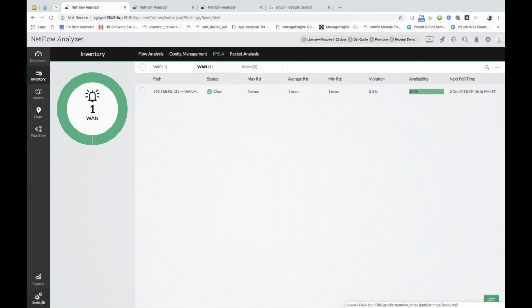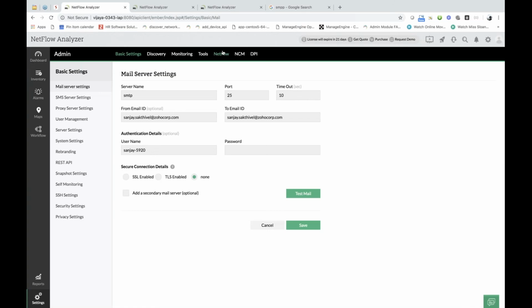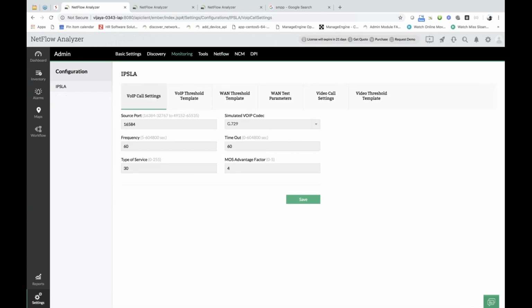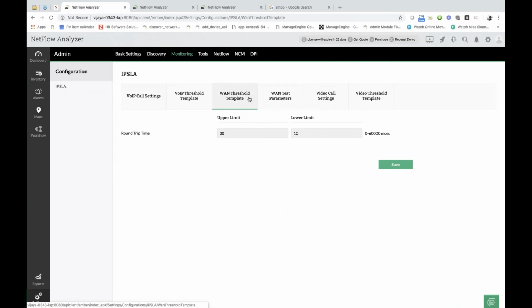And just to let you know where we have to set the threshold values for a WAN link, it is again under the same page, settings, monitoring, and there you go. You have the feasibility of setting the threshold values like what is the round trip time for a WAN monitor.